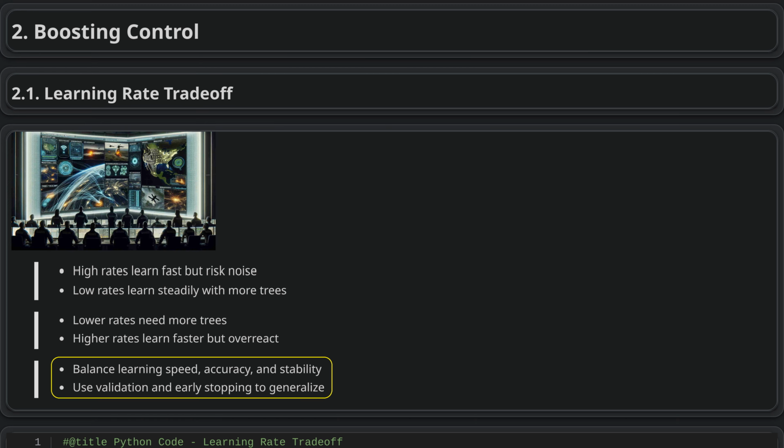Choosing a learning rate means balancing training speed with accuracy and generalization. Smaller rates can produce stronger models but need more trees and more time, while larger rates train faster but may overfit or generalize poorly. Validation monitoring and early stopping help decide when adding trees no longer improves performance. The goal is steady learning that captures real patterns without memorizing noise.